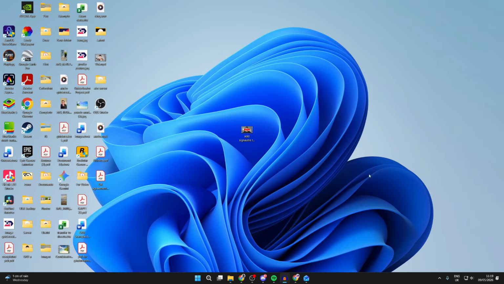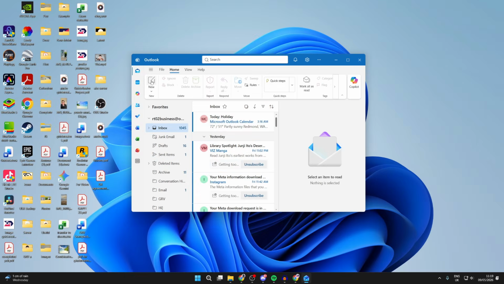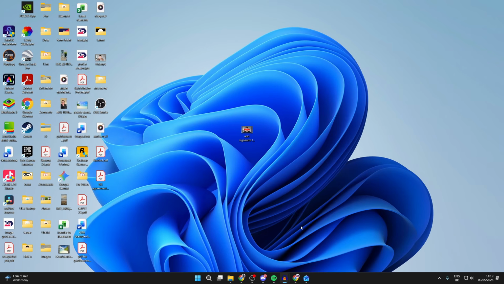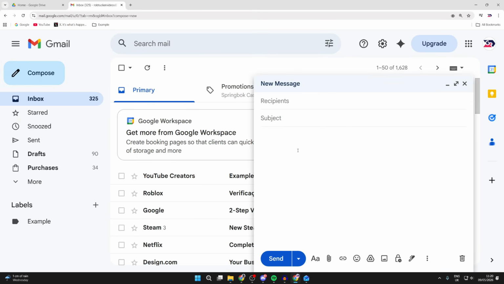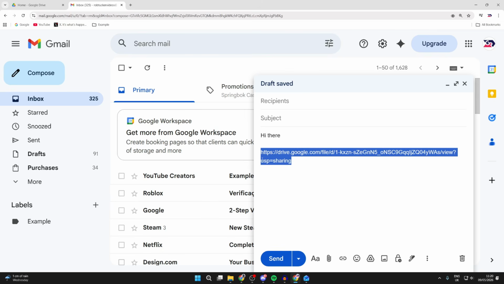So what you can do is come to your email provider, whether it's Outlook, Yahoo, Gmail, it doesn't matter. And you can start composing your email. And in the message, all you need to do is make sure you right click and press paste. And that is the link. So somebody can then click on it and they're going to be able to access the file and they can download it from there as well. So it's that simple.